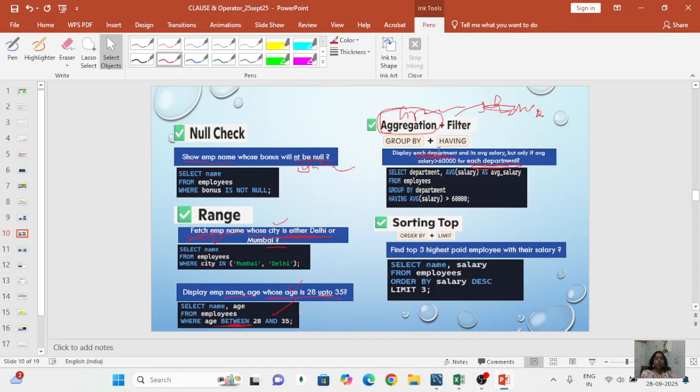So select department, comma, the aggregate function average, AVG, with the column inside brackets, that is the salary column. Every time an aggregate is taken with a column name. Then we can also use an alias: average of salary as avg_salary from the table employee. Then the conditions, group by, because select, from.